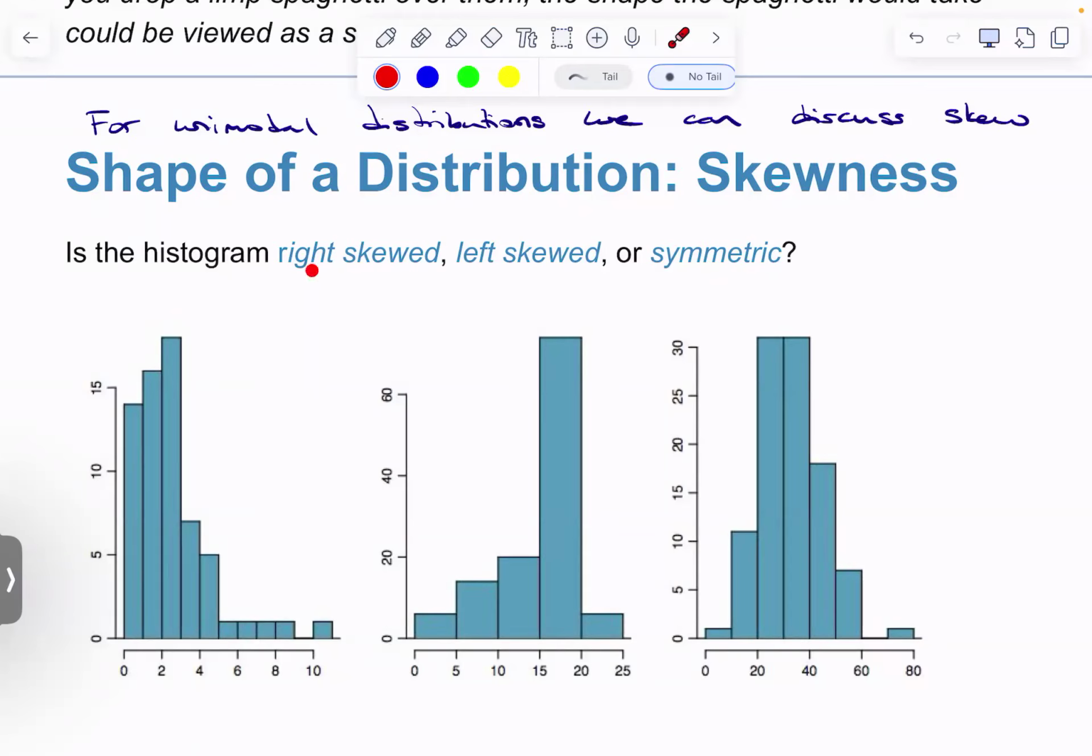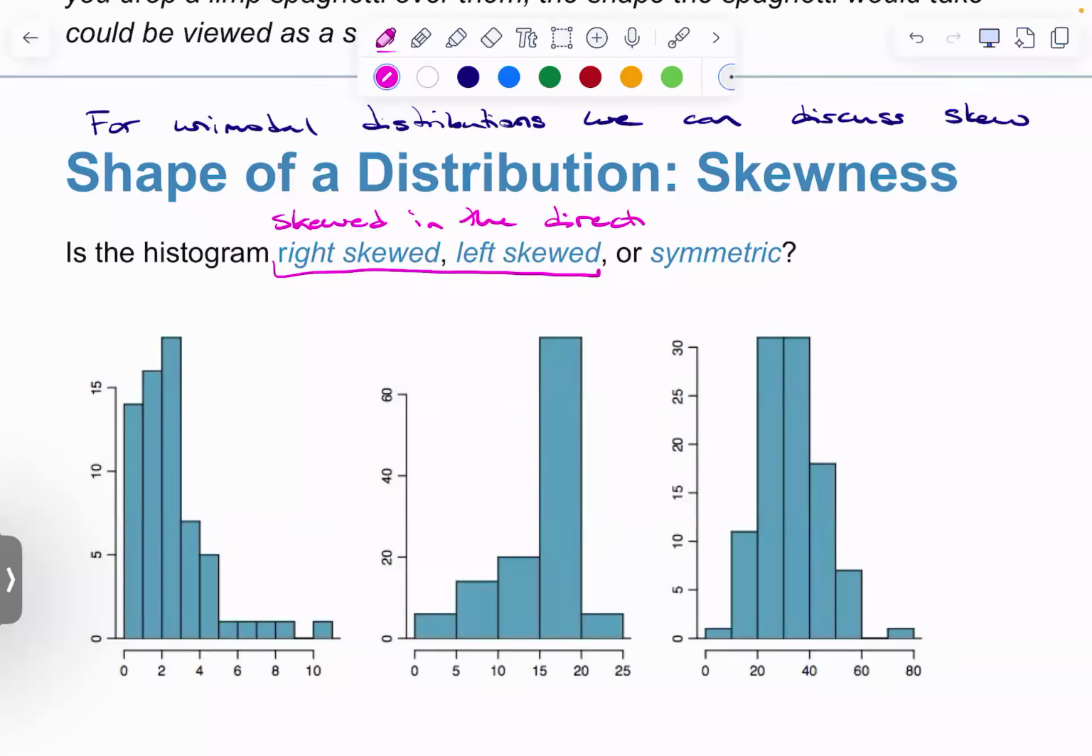Whereas a right skew or a left skew tends to throw people off, or it threw me off when I was first learning it. It's going to be skewed in the direction of the tail. So it's not in the lump where everyone else is, which is usually what we want to talk about. It's skewed in the direction of the tail where there's very few observations. Okay? And so here, it's skewed in the direction of the tail.